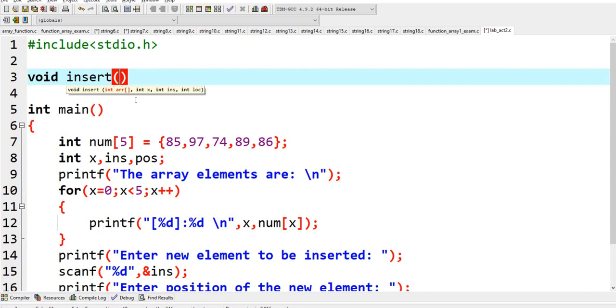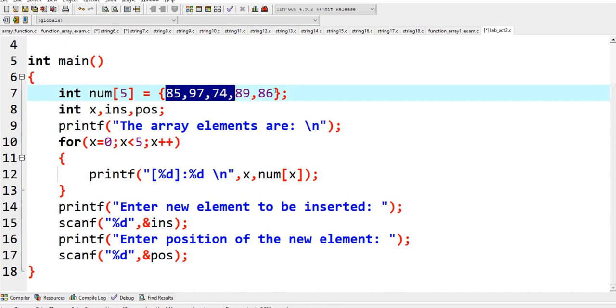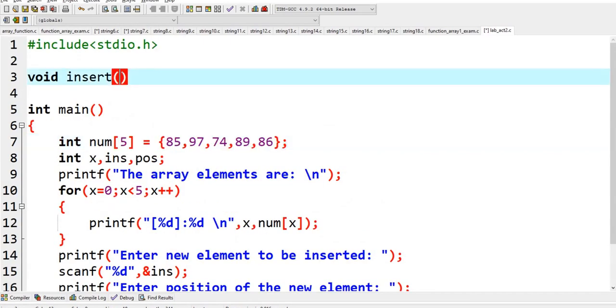And then I will need different parameters. Of course, I need the array, because this is what I need to identify where I will insert, or what the source is. So I have here int r. This is the name of my array.